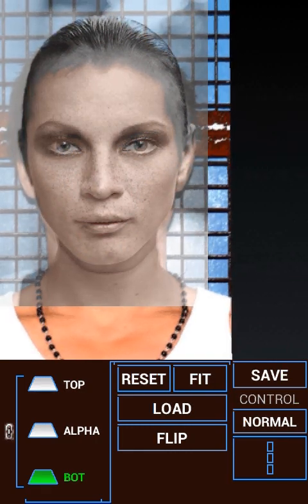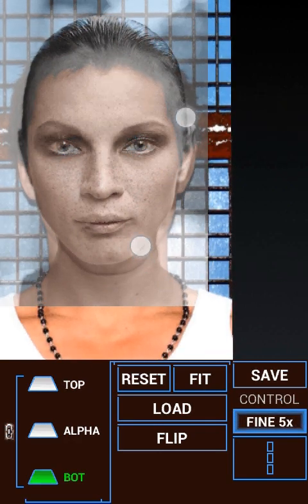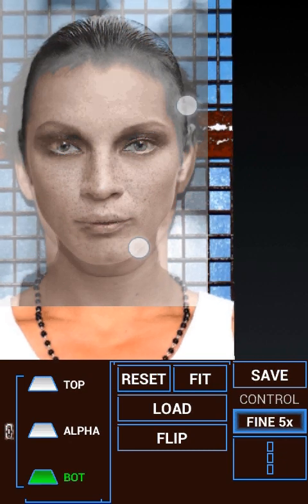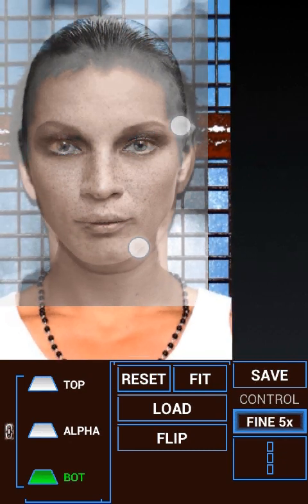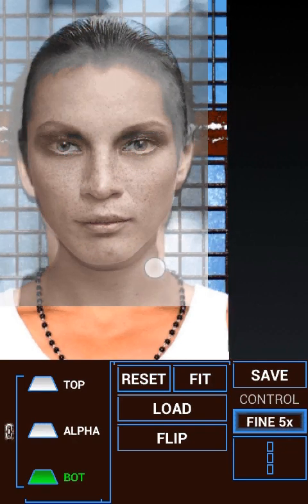Now for a little bit finer control, the Pro version can use this control option here to go from normal control to fine, and what you'll see then is that I have about 5 times as much finer control, so that as I move my gestures, my finger on the screen, I get a much finer change. It's very helpful when you're just trying to hone in just the right fit.